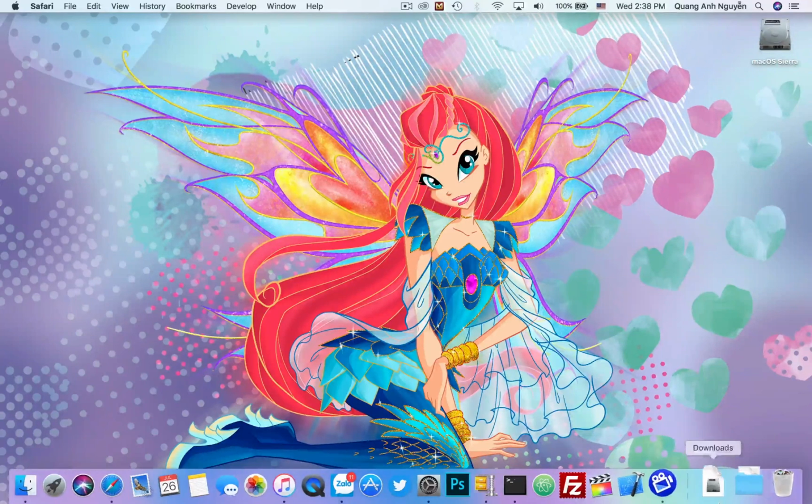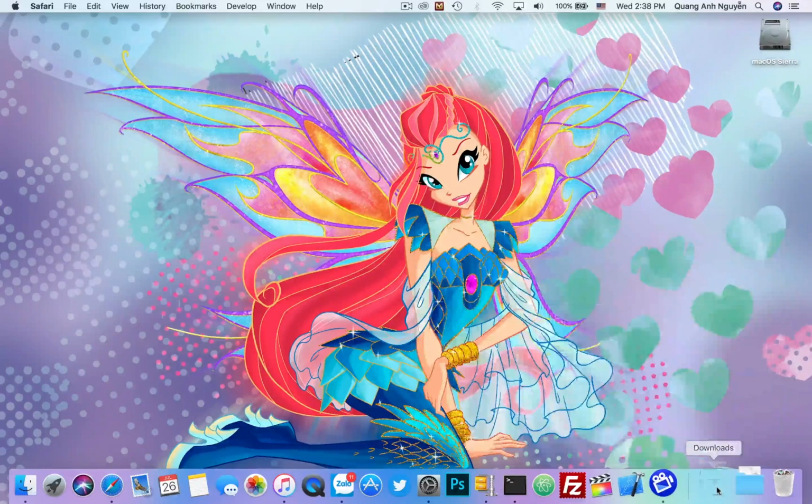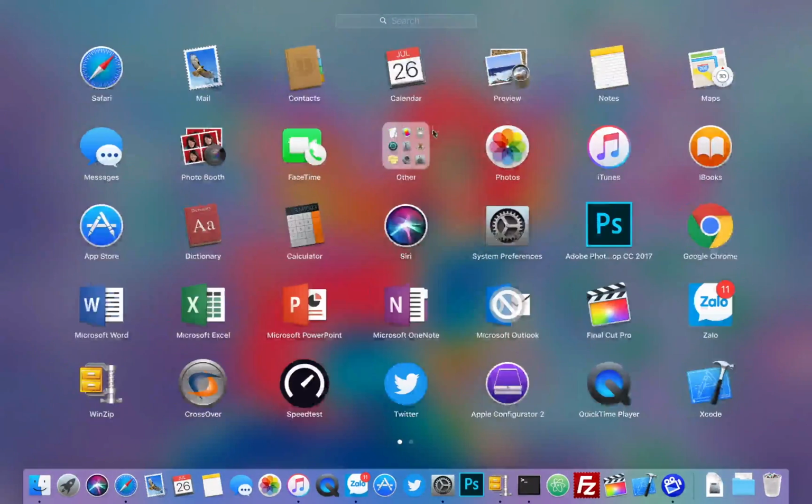So next thing is the download. The download shortcut here is now smooth, not laggy anymore. So that's very cool. Also, the folder in here is no longer laggy anymore.